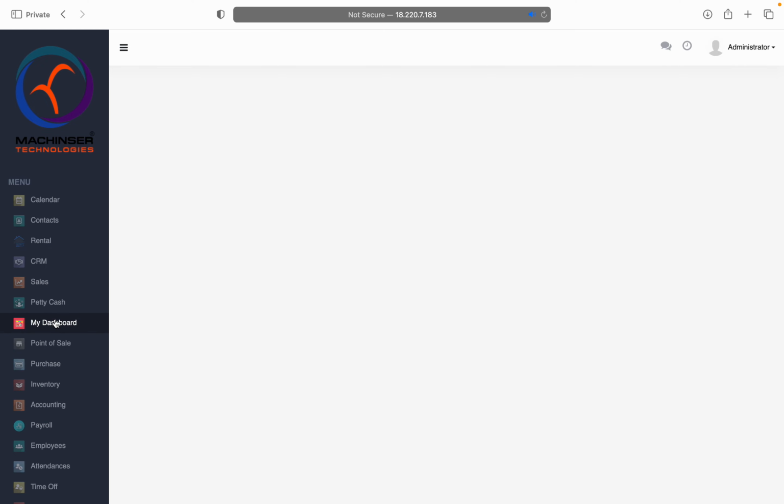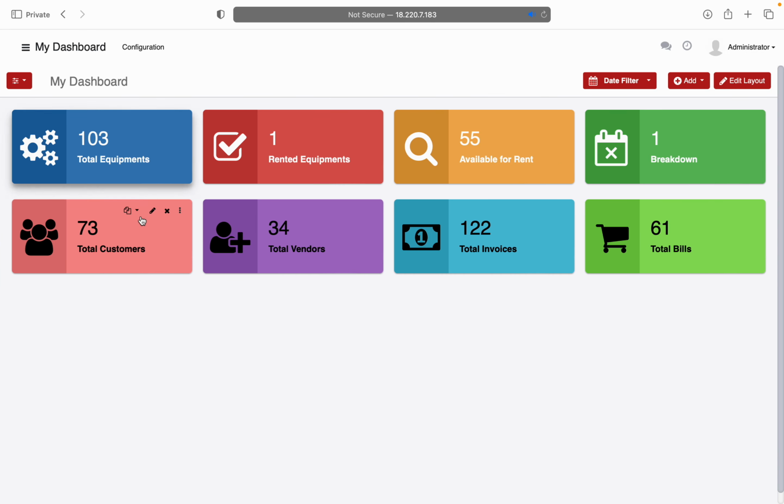and if I go to the dashboard, I can see the total equipments I have, rented equipments, available for rent, breakdown, total customers, total vendors, total invoices, total bills, and we can even add more parameters based on the requirement. So let me go through the rental module.